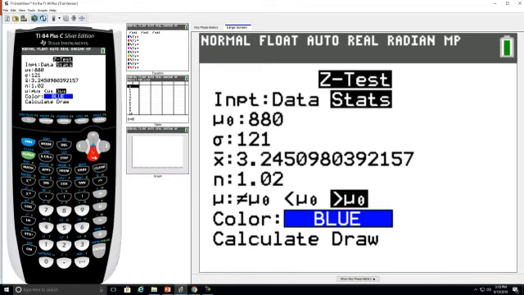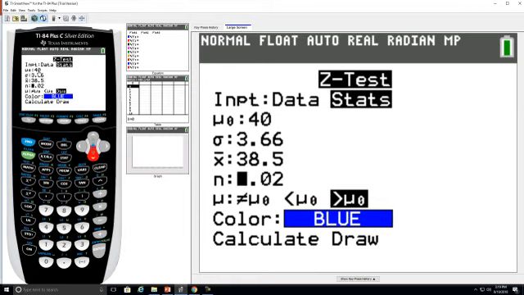Use your down arrow key and simply input the information that's given to you in your scenario. You do not have to hit Clear. Just make sure that you put the right information where it needs to be. So again, you have your null mean, which is 40. Your standard deviation was 3.66. You have your sample statistic, which was 38.5. And you had a sample size, which was 58.